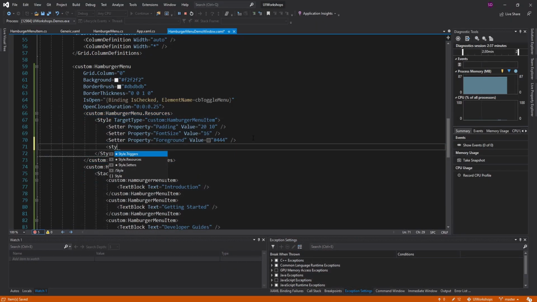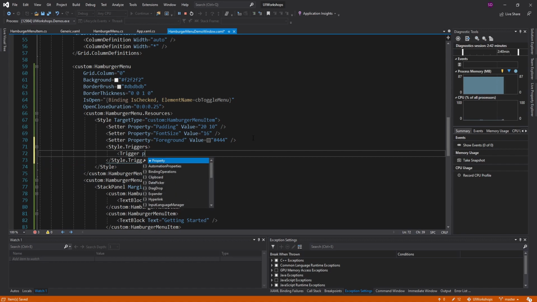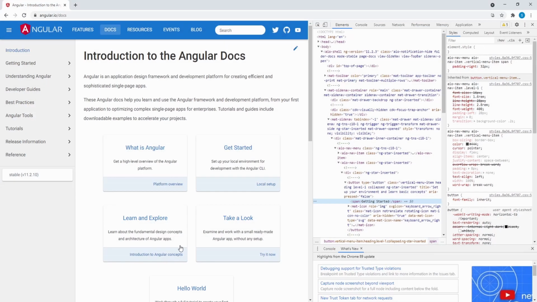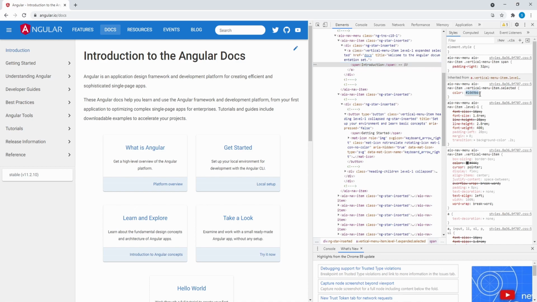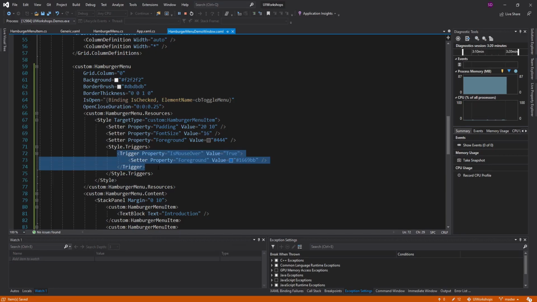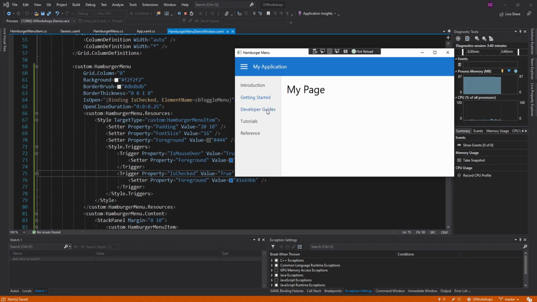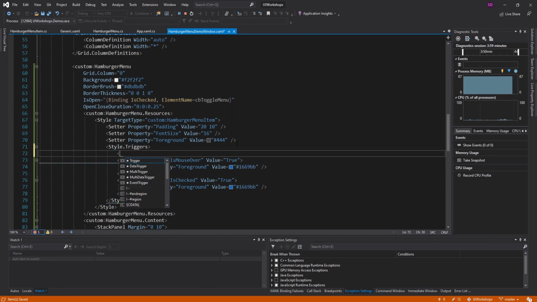And for that, we can set some triggers in here, and we're going to set a trigger for if isMouseOver is true. Then we'll set the foreground color to that blue stuff. And what is that blue stuff? So 1669BB, copy that. And looks like that's also the color whenever the hamburger menu item is selected. So we can also have a trigger for is selected, but it looks like it is checked, because we inherit from radio button. And now look at that, that looks good. And okay, when we hover over it, it changes as well. So we're getting there. Now we just need the background, and those can be event triggers.